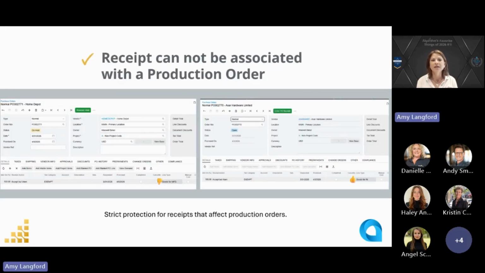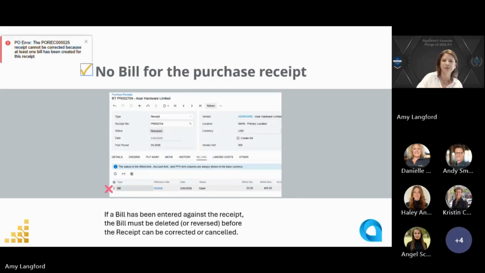One other caveat is receipts that are associated with a production order are not eligible for correction or cancellation, and that's to protect the integrity of that whole production order flow. And one other thing, if you have a purchase order receipt that has already been billed, you'll either need to cancel or delete that bill to reverse or correct that purchase order receipt.